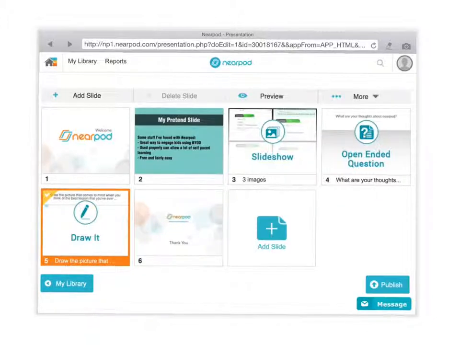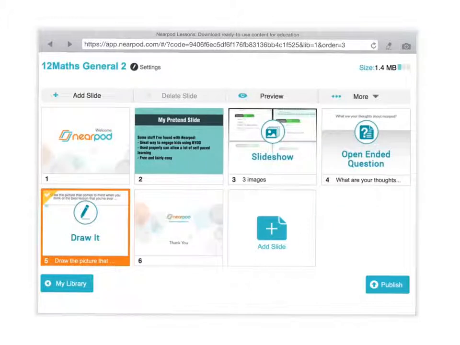Now you should just be aware that once you publish something, it's then available to other people, but that's the only way to make it available under this circumstance. You can't have your own private library of lessons that you can then share with the kids because you've got a free account.